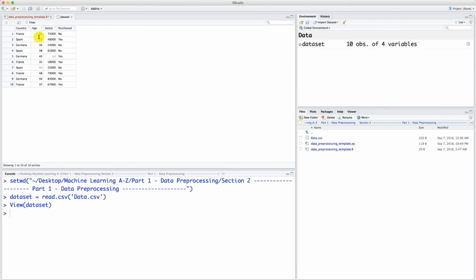Okay, so we have our 4 columns, country, age, salary, purchased, and our 10 observations. And what's interesting to see here is that unlike Python, indexes don't start at 0 but at 1. So that's why the first observation starts at 1 here and ends at 10. So that's the second distinction you have to understand between Python and R. Of course, you don't have to program on both. You can choose the one you prefer. But if you want to program on both, as I usually do, it's good to have this distinction in mind.